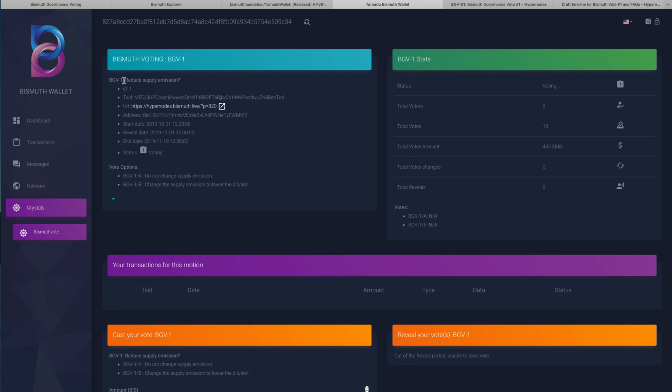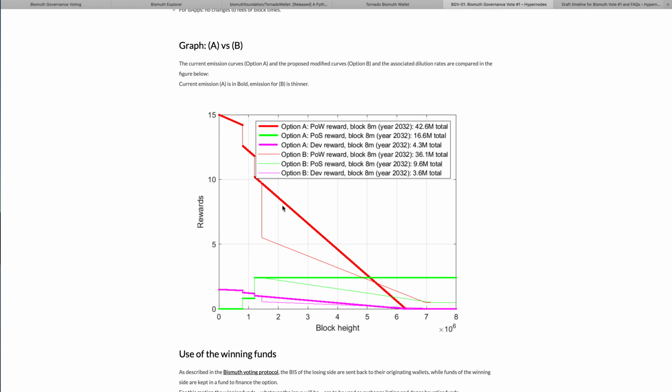We have the question, reduce supply emission. That's the question we are voting for. Like I said before, if you want to know more about how the emission curve changes, please make sure you read all those changes and what's happening before you vote.